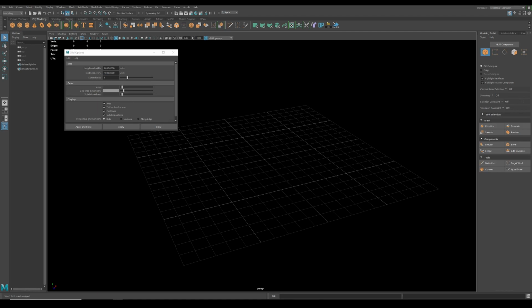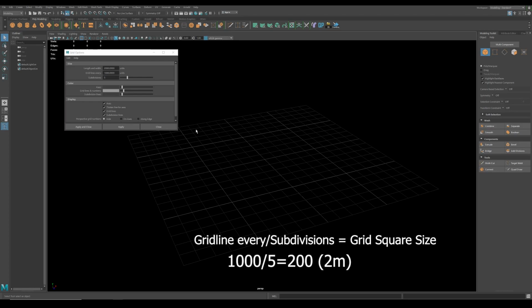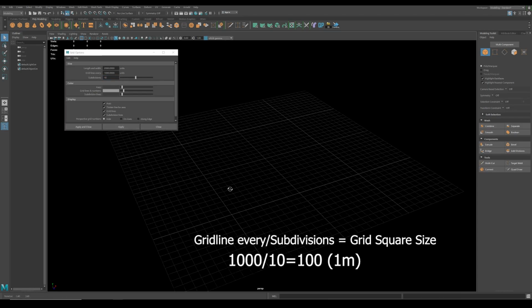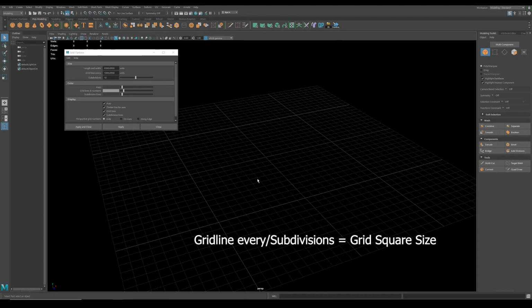The subdivisions here, represented by this number, is how this is divided up. So right now, these are 2 meter squares. So if I wanted them to be 1 meter squares, I would have to change that to 10. Hit apply on that, and you can see now I have 1 meter squares.